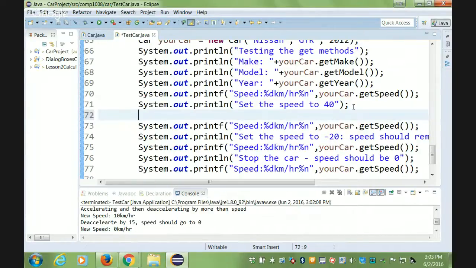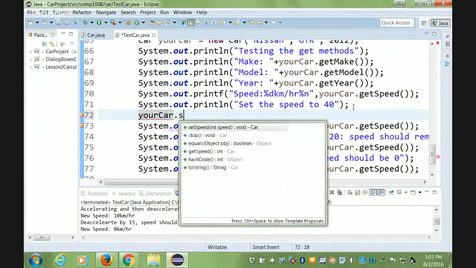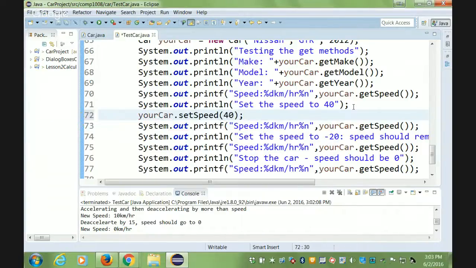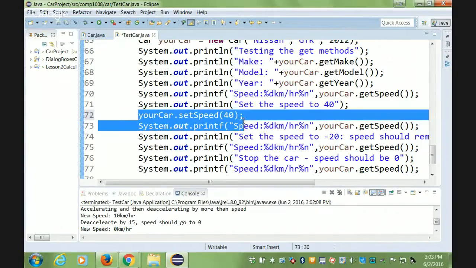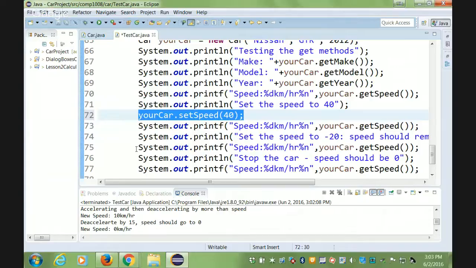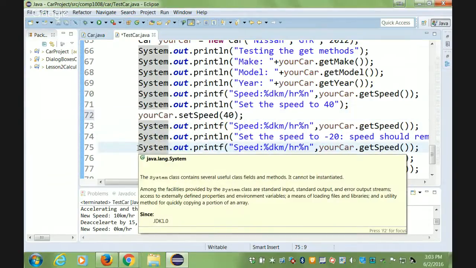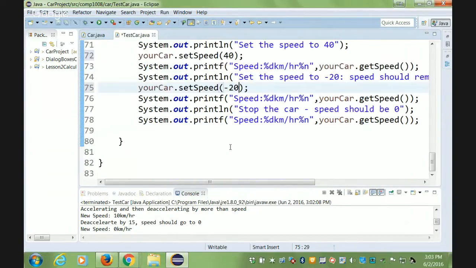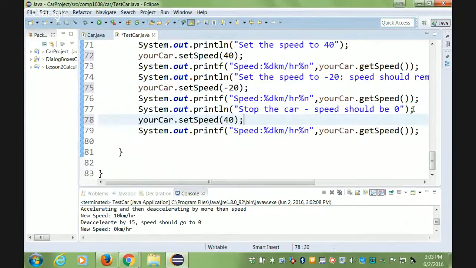Okay, so your car, what was the method? Set speed to 40. Okay, if it's not there, it won't work. Okay, let's take that. Control C. Set the speed to minus 20. Cannot happen. Set it again to minus 20. And then stop the car. Speed should be 0. Stop the car. Speed should be 0. There.